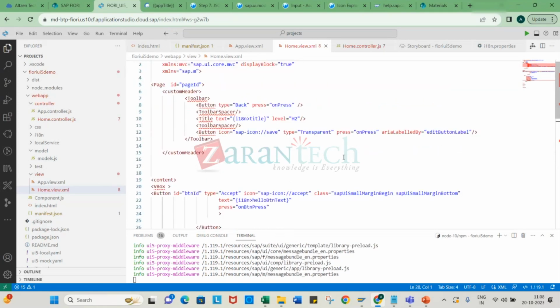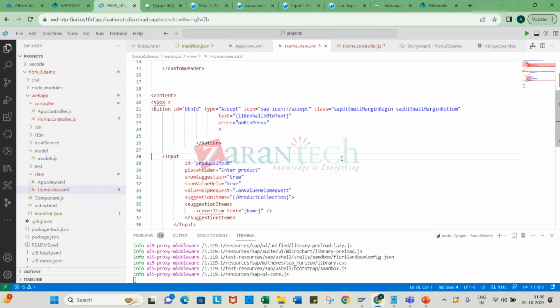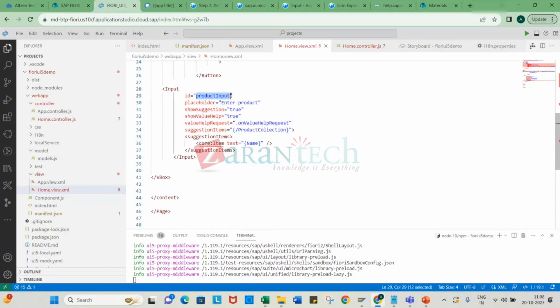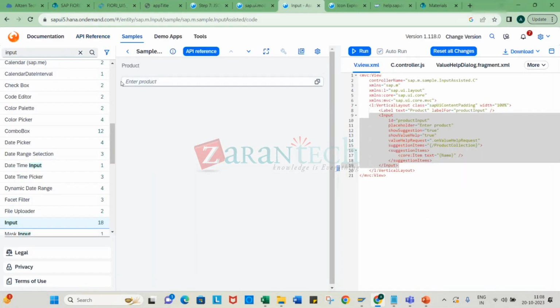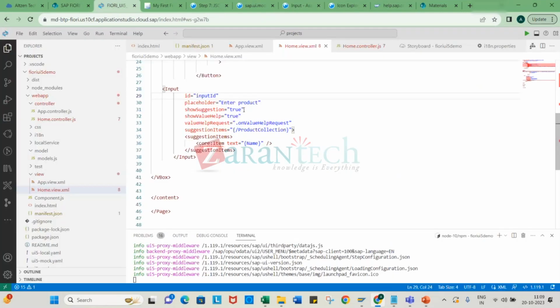Now see, in this scenario, what happens here? ID has given product ID. Product input. I will say just input ID, to make sure we are aligned with the naming convention. Placeholder, you understood, right? What does placeholder mean? Something will be written here: enter product. This is the placeholder. It's just an indicator that you are writing the proper thing.